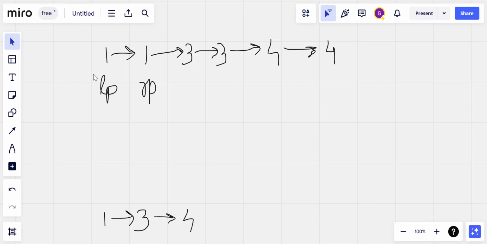Now we need to compare both of them. If LP is equal to RP, then we need to remove it. Since it's equal, we remove it, and after removing, we get 1. After removing one, we get 1 and 3.